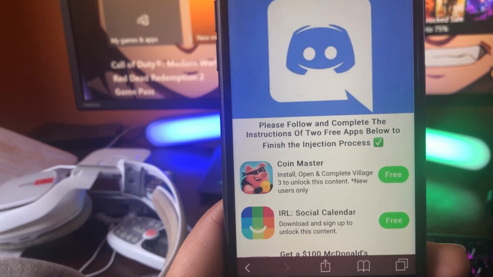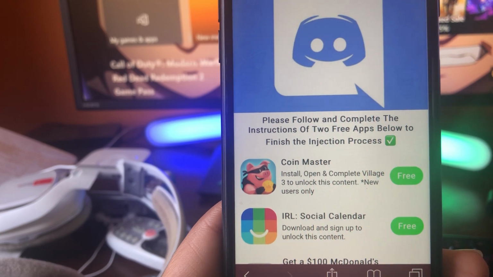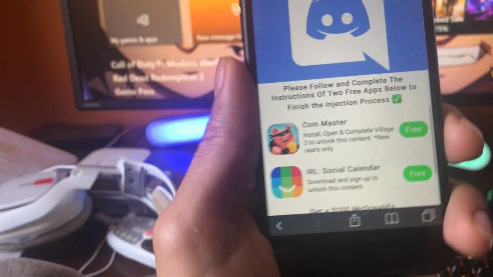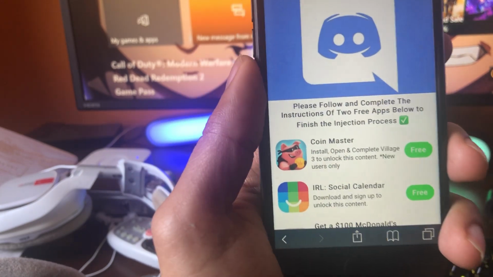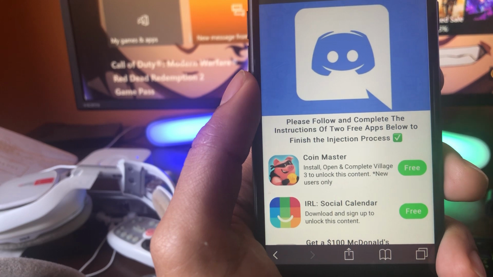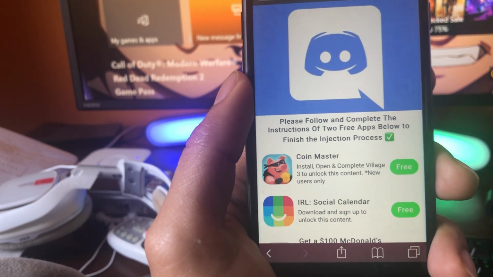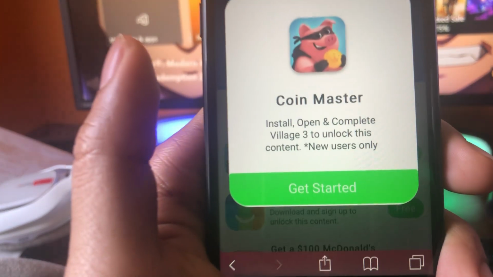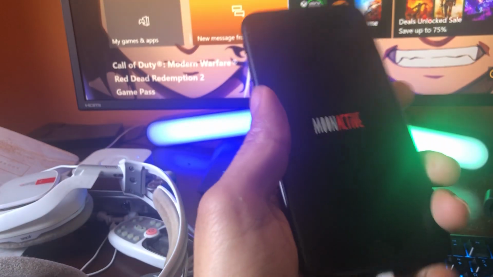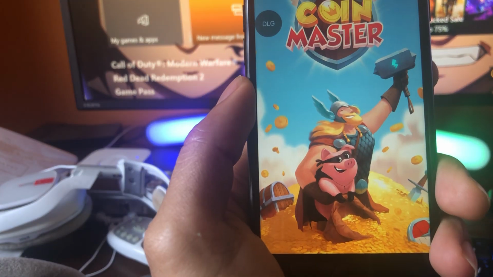So it's gonna say, please follow and complete the instructions of two free apps below to finish the injection process. So this is actually really simple to do. We're gonna see some apps here on the list, and all we gotta do is just complete each of them. And after we've done that, we're pretty much done, and we will have the Discord Plus installed. So to get started, tap on one of the apps, read the instructions of it, and do exactly as that application says. I can't stress this enough, guys. Make sure you follow the instructions of that application correctly. Otherwise, this will not work.